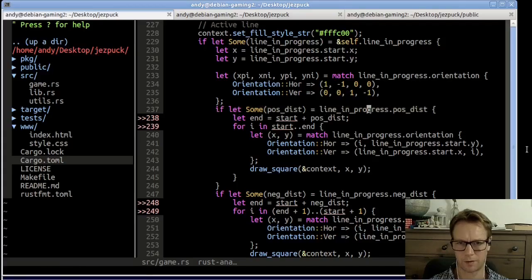Now, if we have a positive distance, then we loop from... So we can just say, okay, well the count is we're just going to loop through this many times, positive distance times. So 0 to positive distance.